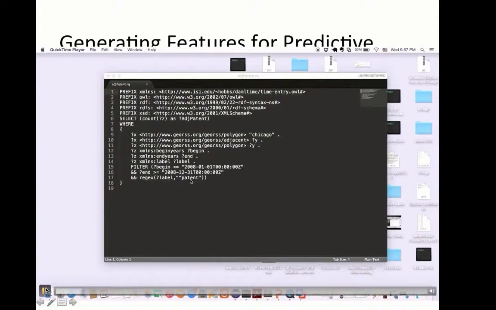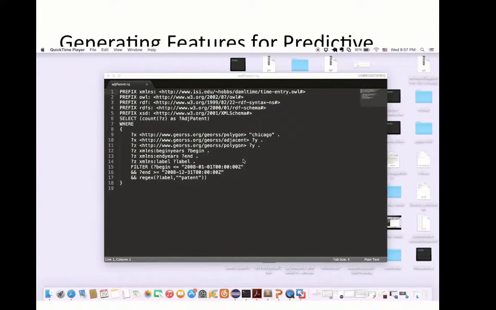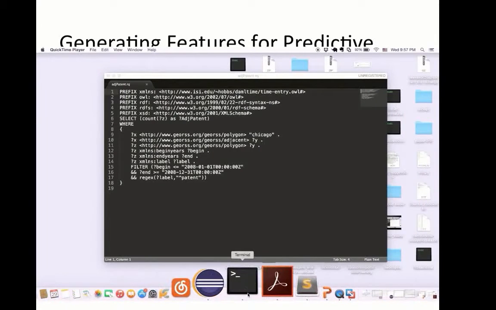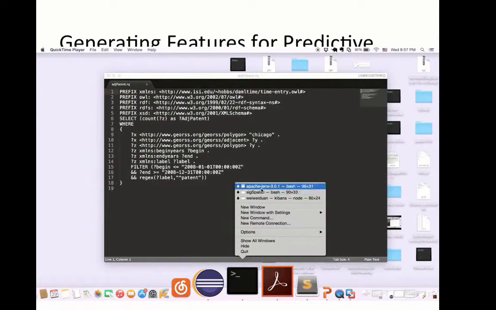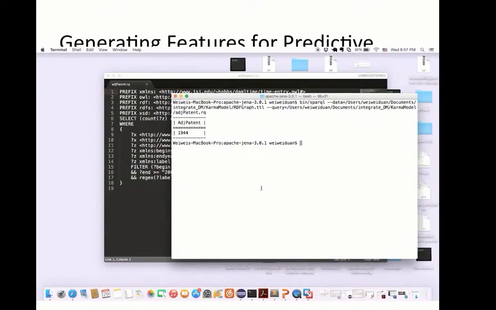This is an example of a SPARQL query, and it asks the graph the total number of patents in adjacent cities of Chicago. And we can run it in the command line. We can see the output is that there are 1,944 patents in the adjacent cities of Chicago.